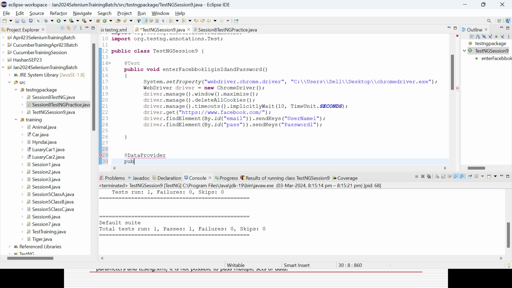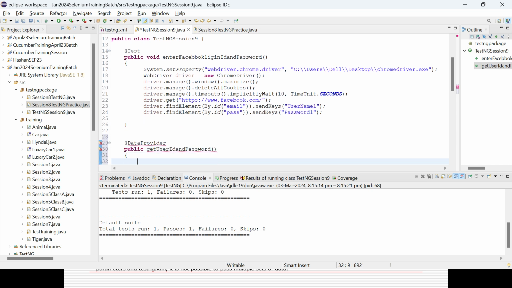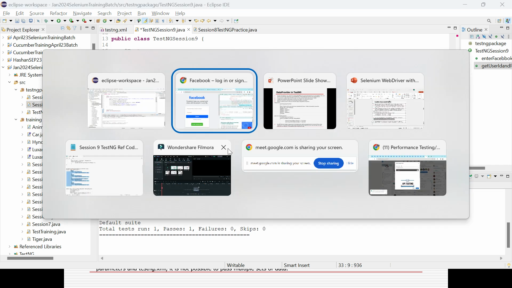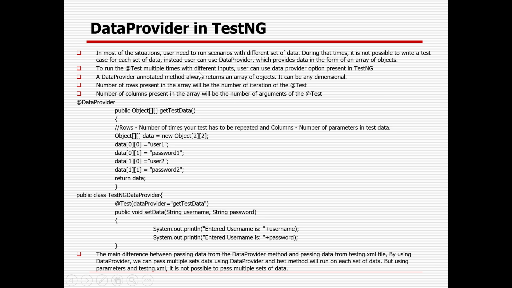I will create a method called public, and I can give some method name, say getUserIDAndPassword. You don't need to worry about all this stuff, I will let you know. So I'll create an object. I need to import the data provider first. Try to understand step by step. It should always be an object. It can be in any dimension, one dimension, two dimension. The number of rows will be your number of iterations, and the number of columns will be the number of fields.